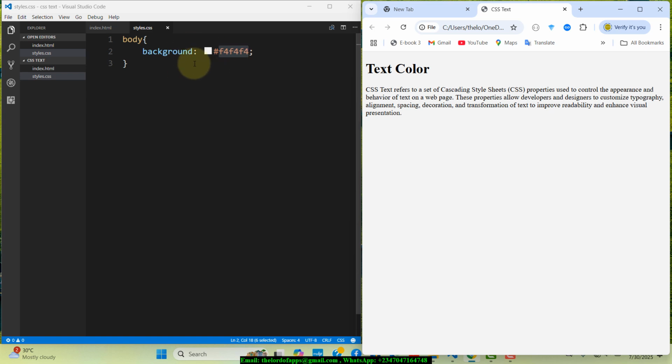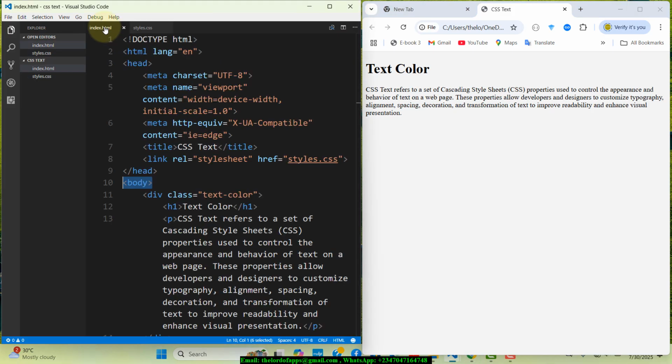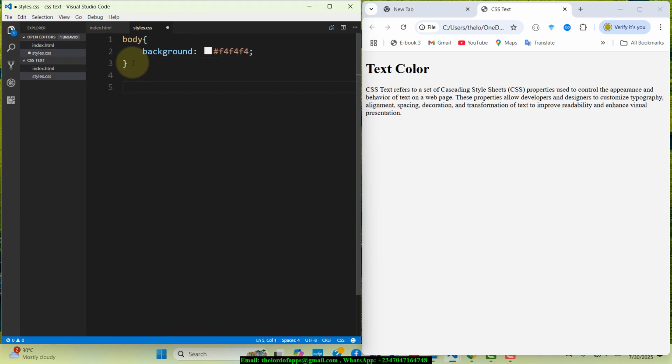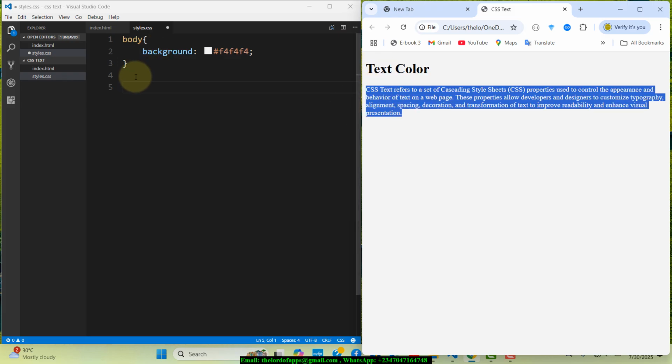The next thing I want to work on is this text color, which we have in here. That's what we're going to use to experiment with what you want to do. So remember that with text color, we are looking for ways to effect some changes to the text that we do have on our web page.